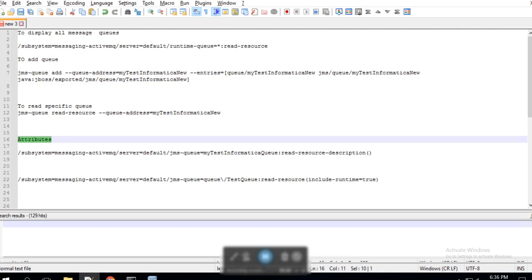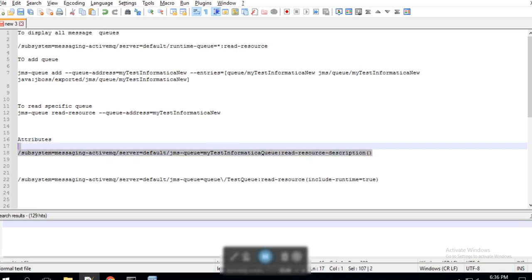So there are multiple attributes like expiry address, expiry queue. If you want a queue to expire after some period of time, you can give a timeout period. Once it got expired, if you want to move it to any other queue, you can give that expiry queue also. So like that, there are many parameters, like the messaging parameter, size parameter. So let's see those parameters.